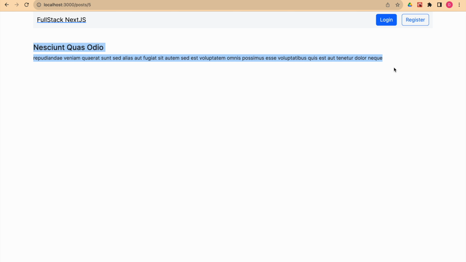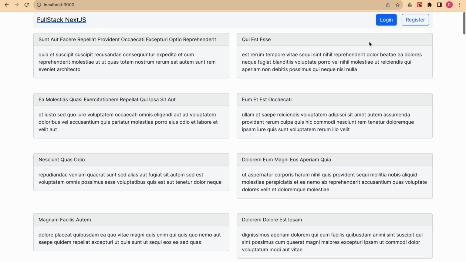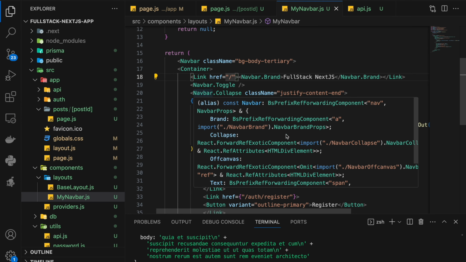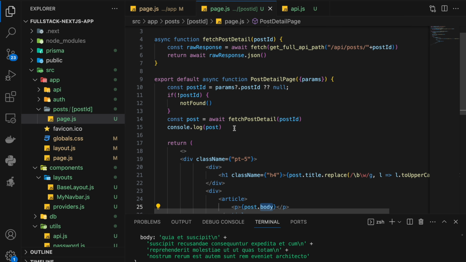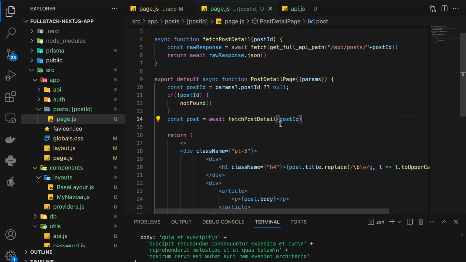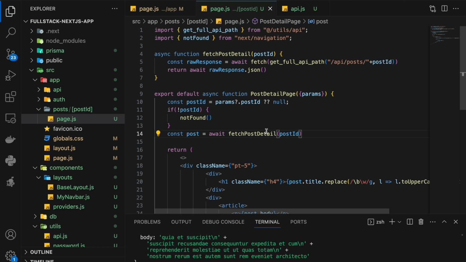But I said earlier that I want only authenticated users to access the post detail. I don't want to open this page if the user is not logged in, right? But as you can see here, currently I'm not logged in, but I can access this. So we need to restrict this. For that, let me go to our post detail page, and we need to fetch the session here, so that we can know if the user is logged in or not.